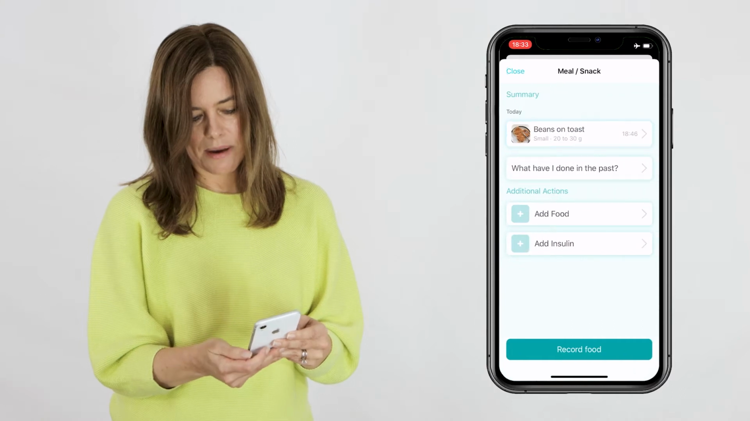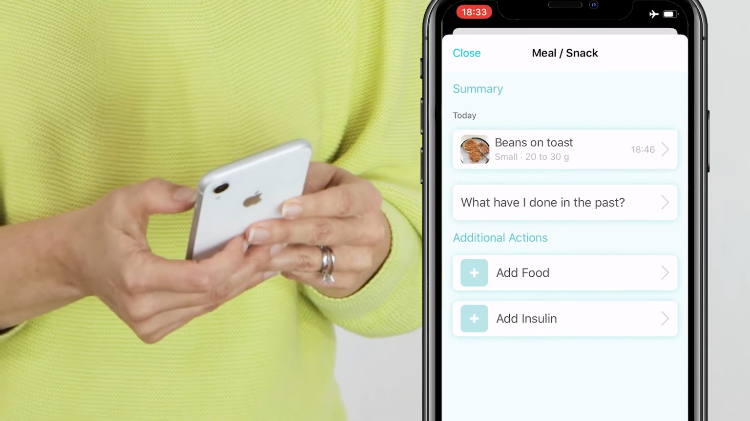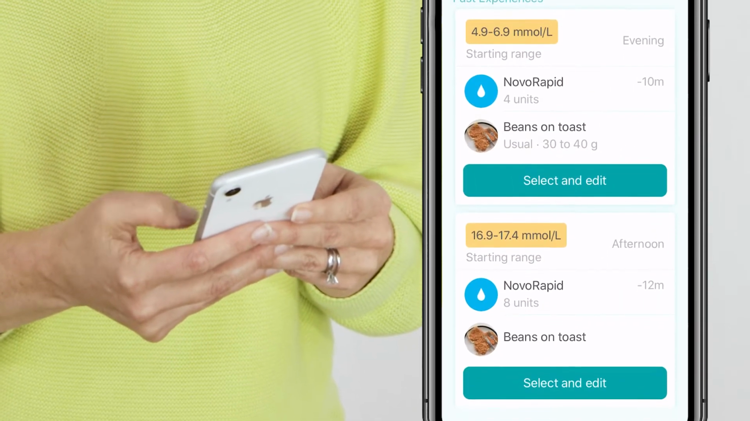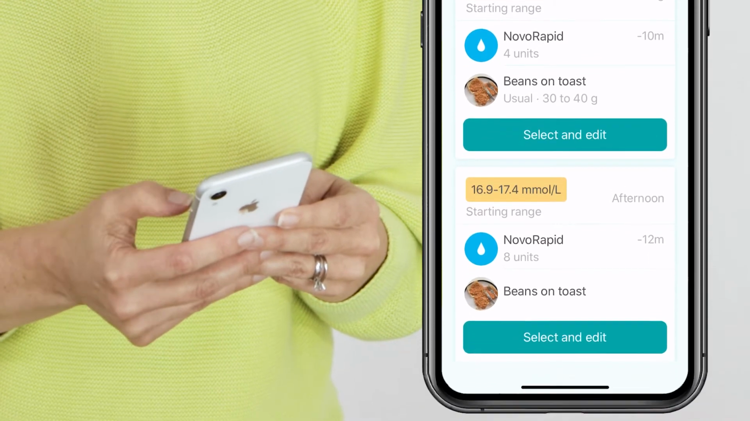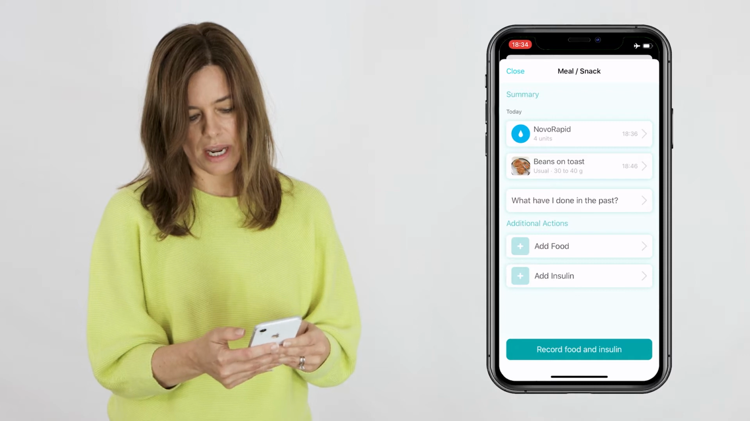And then I'm going to have a look now at what I've done in the past for beans on toast. And you can see here there's a few past experiences that are relevant to me right now. So I'll select this one that looks closest really to my starting range where I am now today.